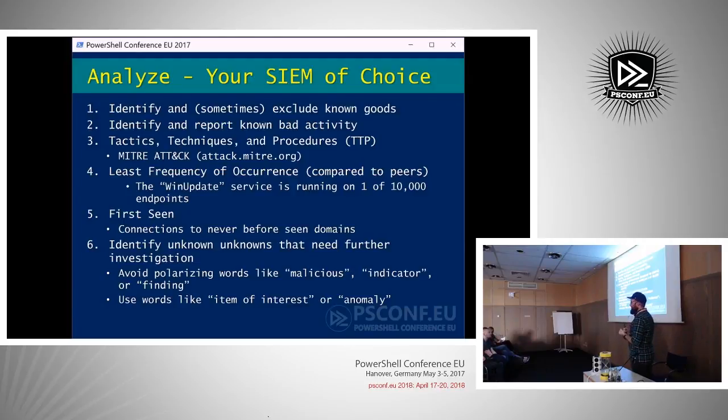I like to identify and sometimes exclude known goods. So maybe you have some sort of whitelist that you're bumping hashes against, and you're saying, hey, if this file is whitelisted, let's not even waste our time and put it in there. Reasons why this might not be good is there's a guy that we used to work with named Casey Smith, who's all about using signed Microsoft binaries to run bad code, right? And so rundll32, MSBuild, all these types of things. We want to be a little careful.